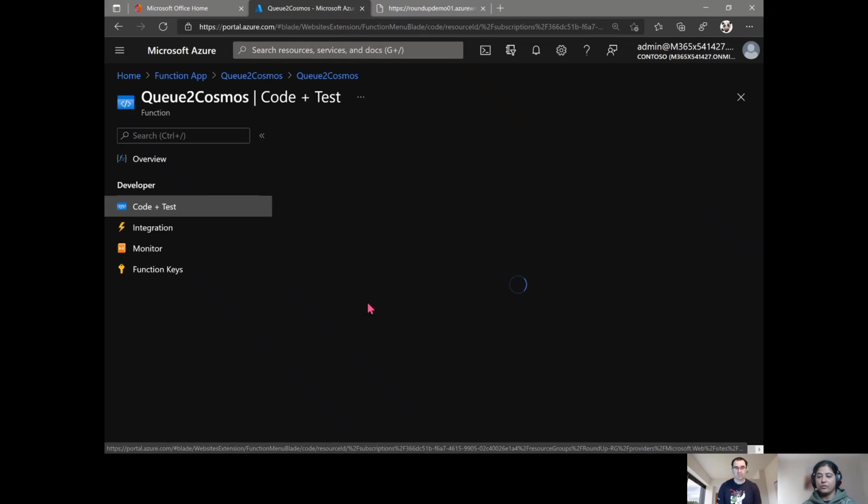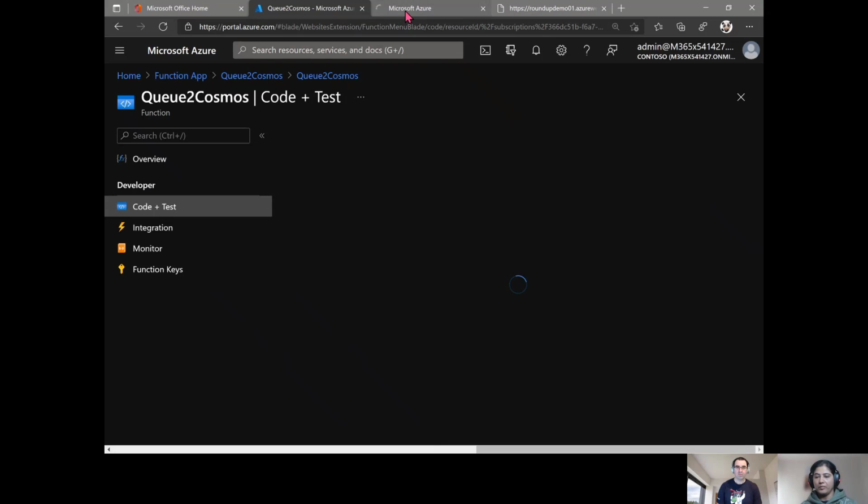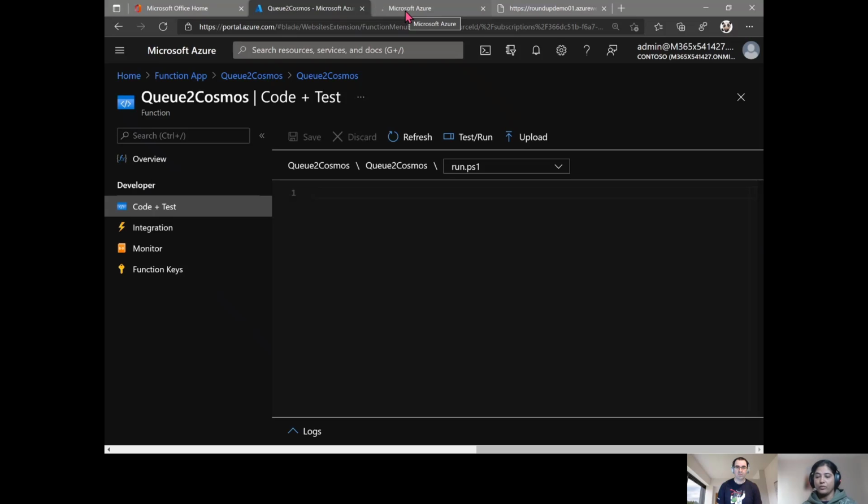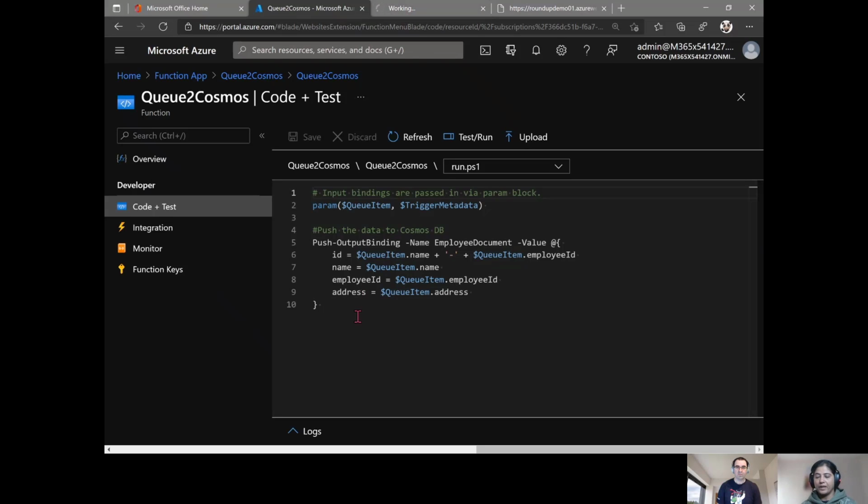We add this message to the queue, and then the message goes into Cosmos DB using this particular code. On the side, in another tab, I'm going to open up my queue storage, and we are going to post the message there. And here we have got our code. You can see this is all I need to write: Push-OutputBinding and then the name of the binding, which is the name we have defined in that integration window. And here we are passing this particular value, which is coming from the trigger. That's all I'm doing. Here I have got the trigger metadata and then the queue item, which is the trigger queue itself.